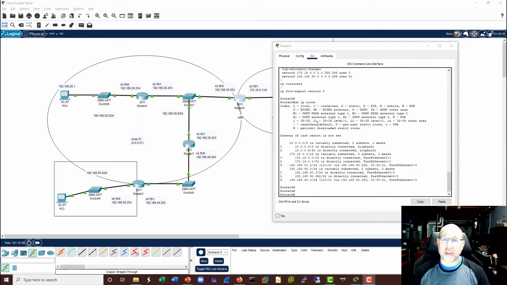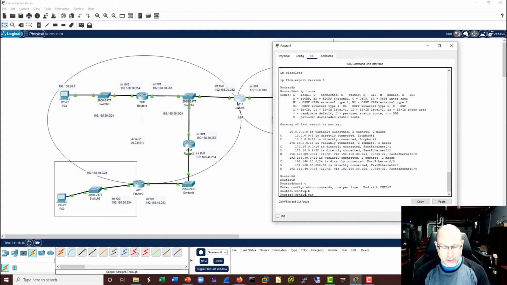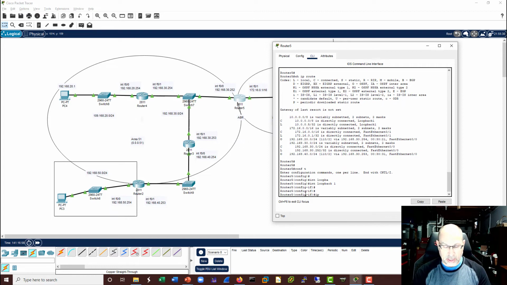All right, so the first thing we want to do is give this guy an IP address that is tied to the router that we're going to serve as the router ID. So for that, we're going to use the loopback. I'm going to say int loopback 1, and I'm going to say IP address 10.0.0.5. This is router 5, so I'm going to use 5.